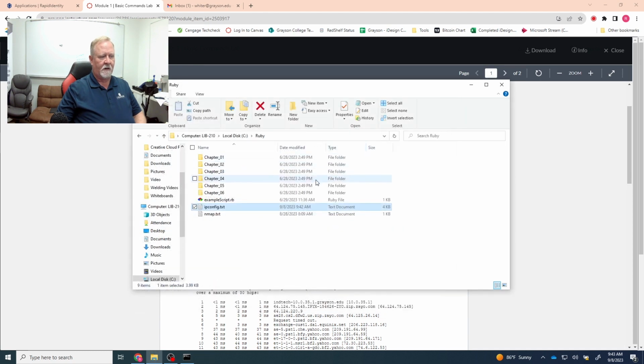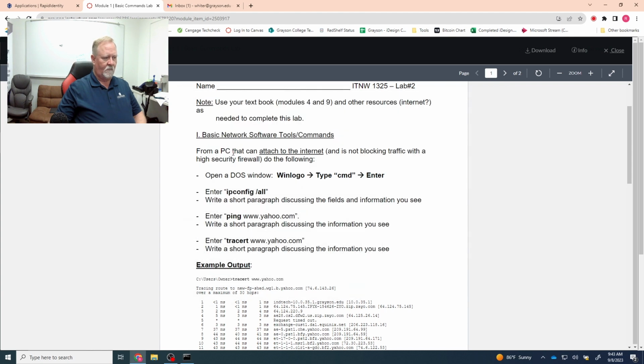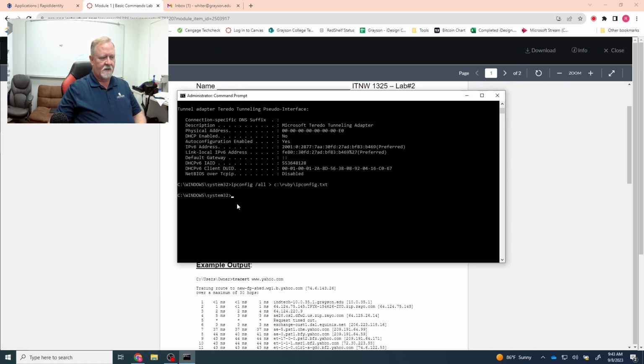All right, so we have concluded the first part of the lab. Basically, we opened a DOS prompt, we typed in ipconfig /all. Now we're going to do the ping portion of the lab. We're going to do the same thing. We're going to output the information to a text file. We're going to call it ping.txt. So this time we're going to go ping, P-I-N-G, and it wanted us to do yahoo.com. We're going to send that to, oops, and we're going to call C:\Ruby.